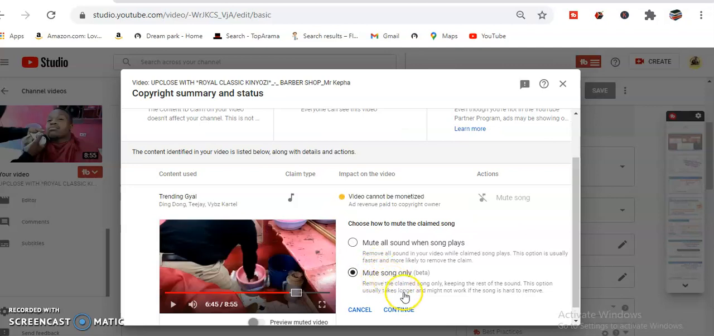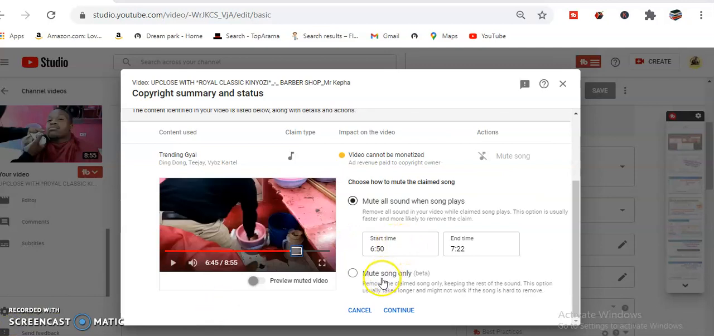So the two options are mute song only, remove the claimed song only and keep the rest of the sound. So that will be hard. It tells us this option usually takes longer and might not work at all if it's hard to remove. But here it's telling me mute all the sound when the song plays. The song plays from 6:51 to 7:22. It tells me remove all the sound in the video in the claimed part. I'll pick that option and I'll say continue.